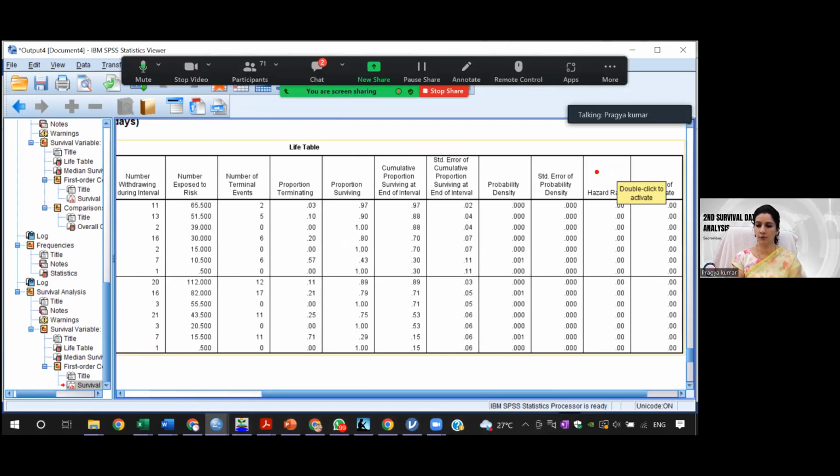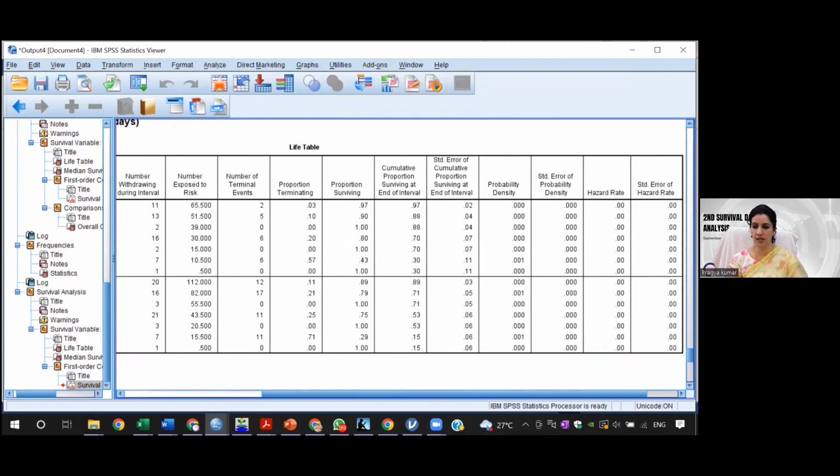So this hazard rate, if you see, all the values are 0. So can anyone tell me why all the hazard is 0 here? So actually hazard is not 0. If you see this, I'll double click this.